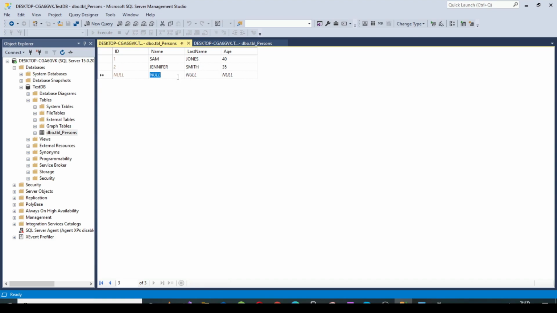Okay, now we have added two rows inside the table, and you can notice that I didn't insert value for ID column because previously I specified that column is auto increment, and SQL Server automatically added value for this column.